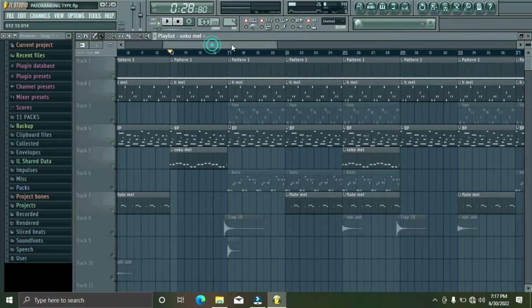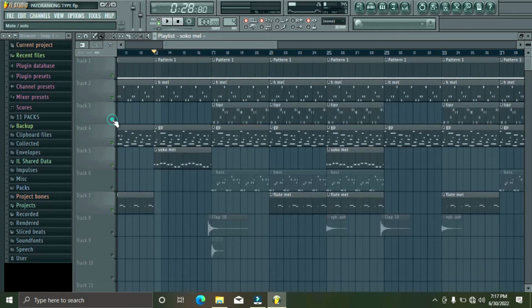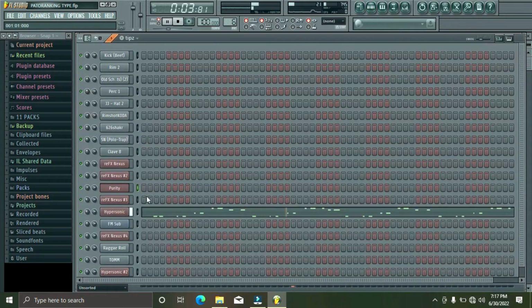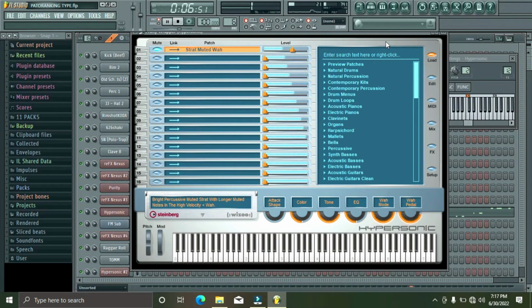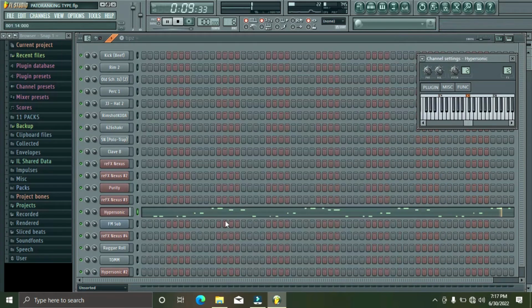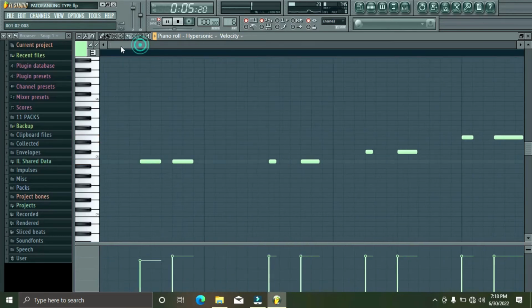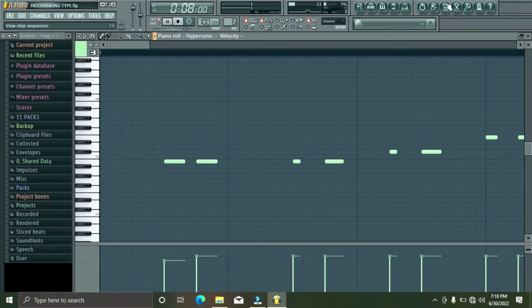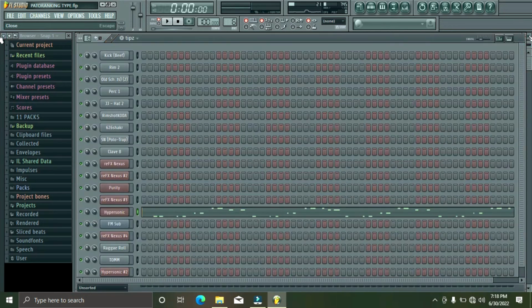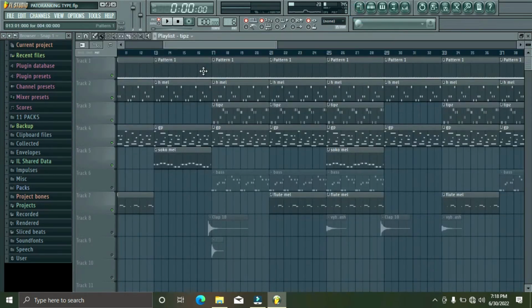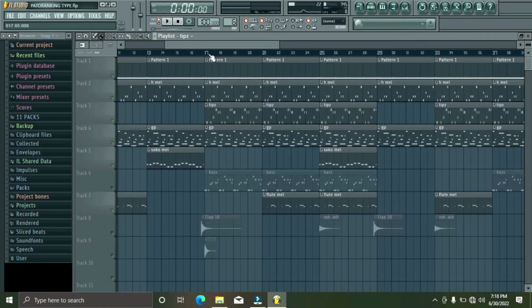So the next thing I added was this kind of lead guitar, and it also has some sweet tune and some vibe. I'm using Hypesonic for that. So when I add that one to my beat, it should sound this way.